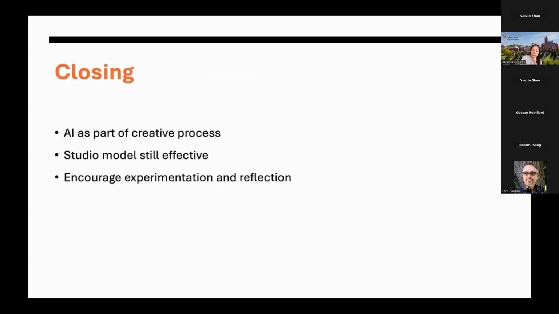To close, AI has become a part of creative practice, but the studio model still works, and in some ways matters even more now. So when we're teaching AI in the studio context, we should encourage experimentation and reflection. Through this process, we can help our students integrate various AI tools into their creative practice.